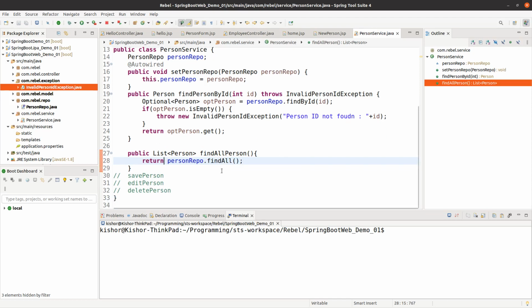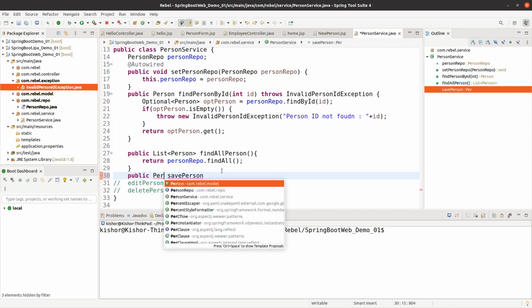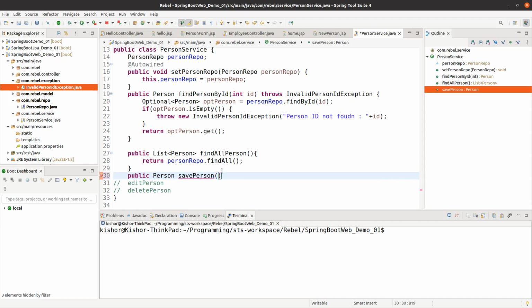Okay, and then again save a person. Public, what should be the return type? Saved person it should return. Means at the time of saving, you are sending a person object without ID. Upon successful saving, JPA repository gives the person back with ID. Means it is taking a person object without ID, it is returning a person object with ID. Okay, right. So Person is the return type, argument also Person.